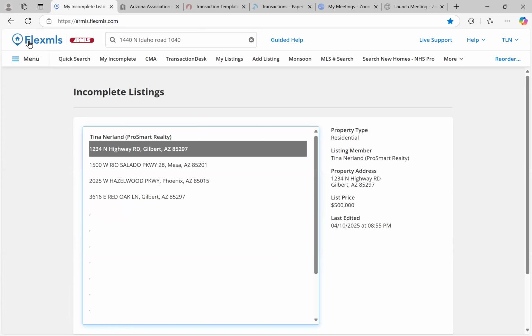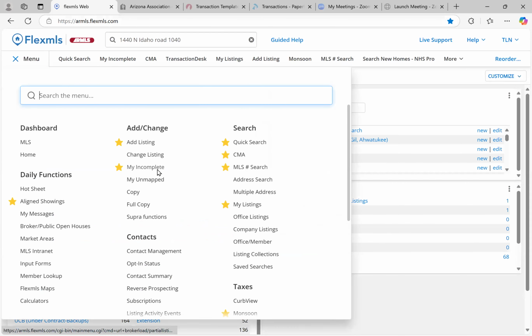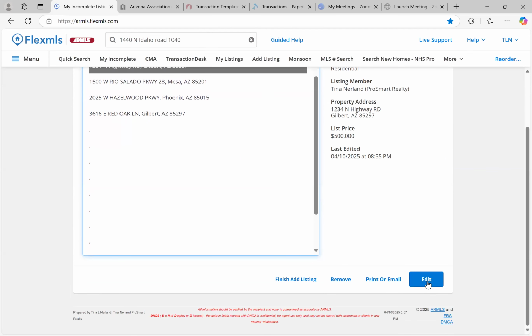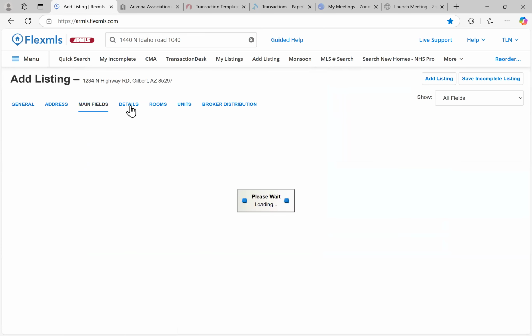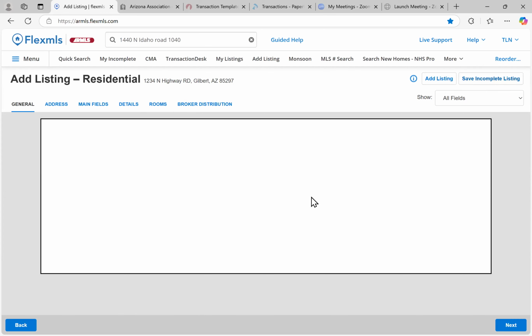Okay. So let's say you saved your incomplete and you want to go back and make a couple changes. Either you have it saved up here on your favorites under my incomplete, because again, it's not a listing yet, it's incomplete. Or you can find that over here in the menu under add change, my incomplete. You just click on it, scroll down and hit edit. And that will take you back here. And if you click on listing information, you can continue editing as you need to. Save and complete, it'll take you back to that original screen.